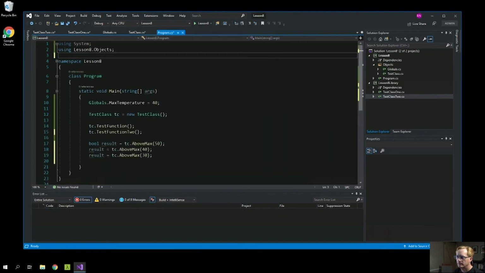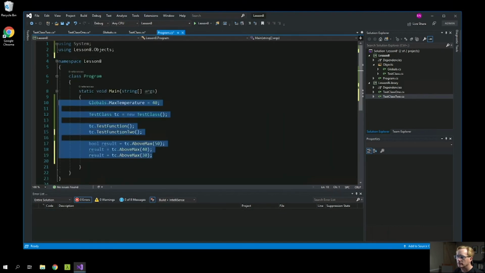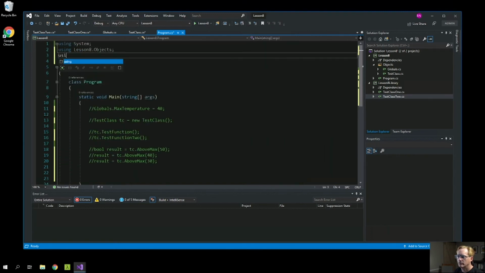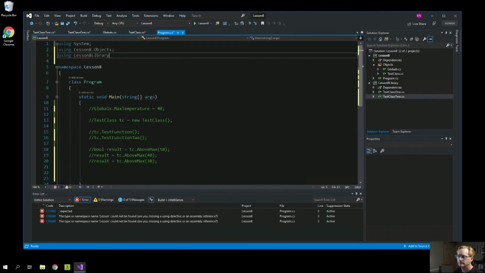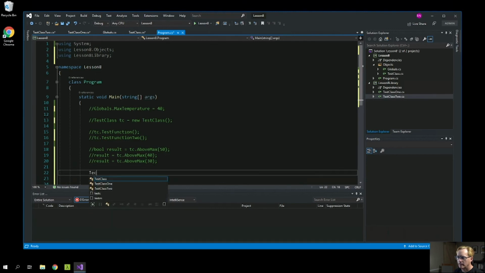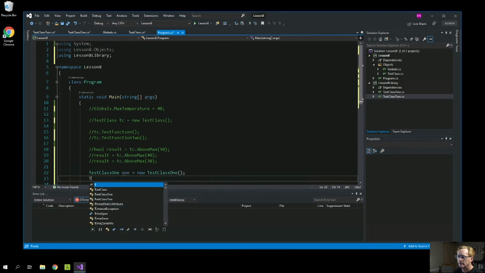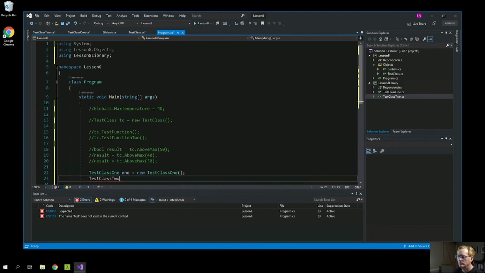From our program, I can comment out all this now. Let's go ahead and we are going to add a using to lesson 8 library. So now we can reference these two classes. So test class 1 equals new test class 1. And test class 2 equals new test class 2.